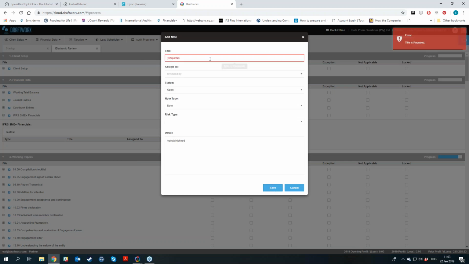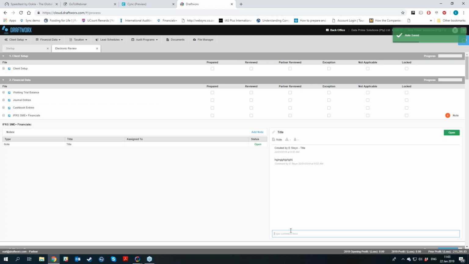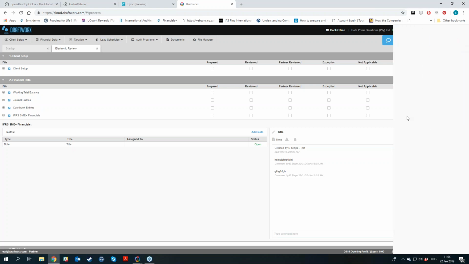Okay, just do one title, created by Earl, assign it to a user, and then you can interactively chat between each other about the issue, about the topic, or if you want, if there are other people logged on to this client, you can run a real-time chat with them on the side.